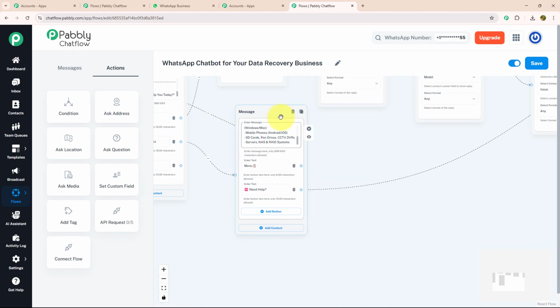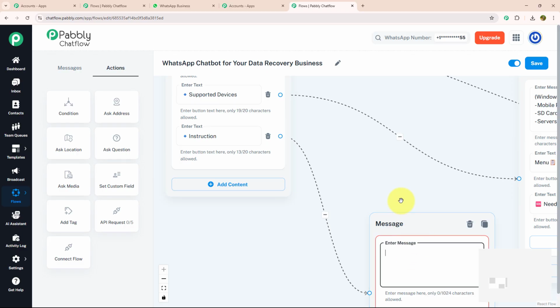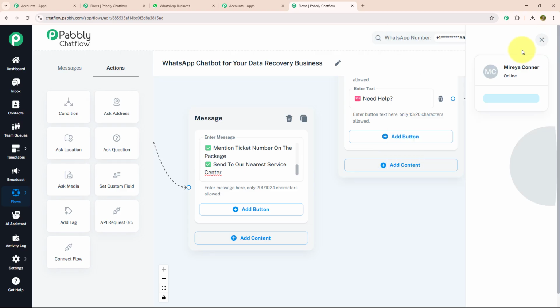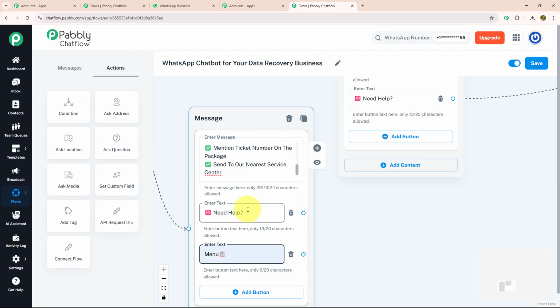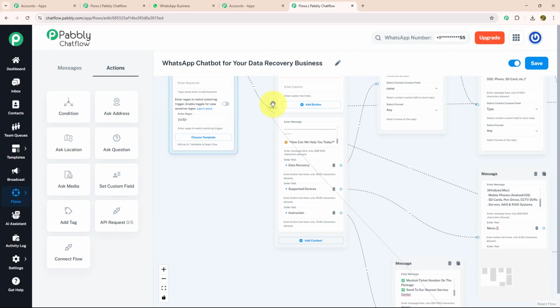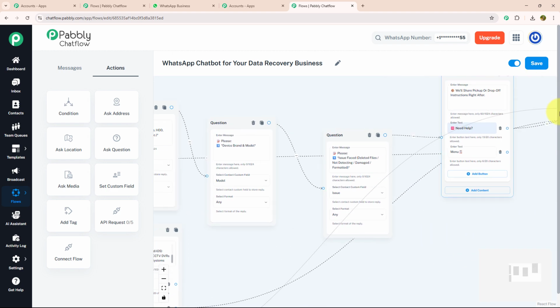Let's move to our third action button, which is instruction. To tell about instruction, I'm going to drag and drop, select the text button and enter my message, where I have mentioned to follow recovery instruction, device shipping and drop off guideline. Also with that, I'm going to provide 2 action buttons, need help and menu. I'm going to connect the menu button with our initial message, and I'm going to connect the need help button with the message that we have put for need help as I have told you already.